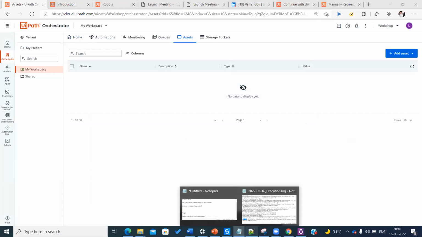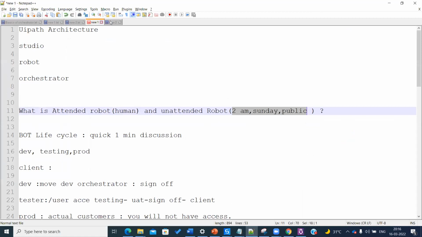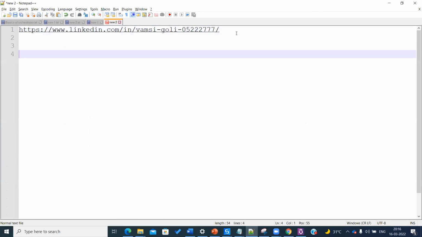Asset means what you have. That's an asset, right? Like how many assets do you have? That means what do you have? And the same thing, if you wanted to use a value for a process, then you would create an asset.